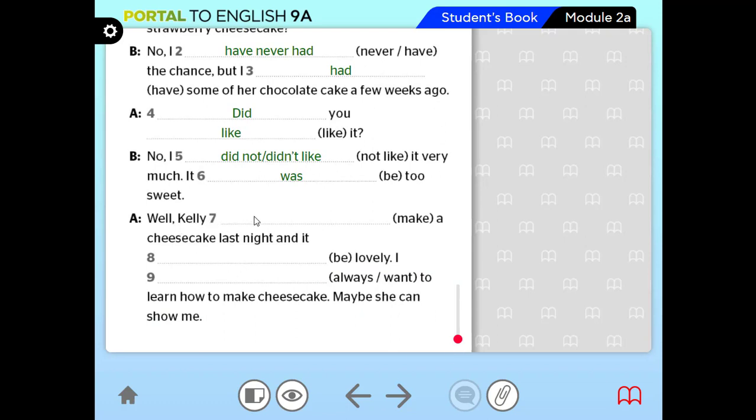Well, Kelly made a cheesecake last night. Last night is an expression of the past simple. So Kelly made. And it was lovely. Again, it was lovely.